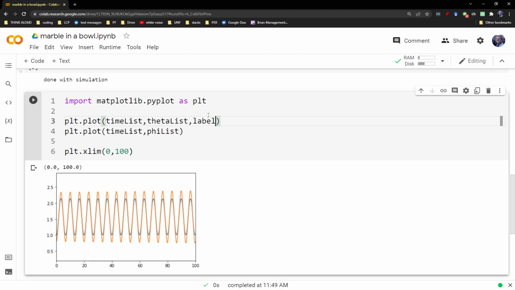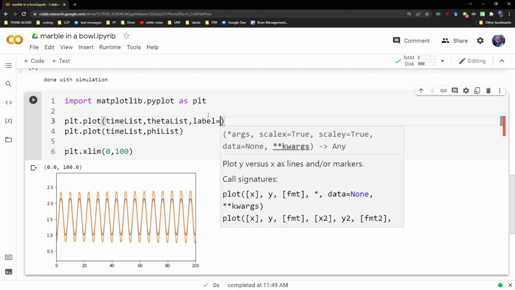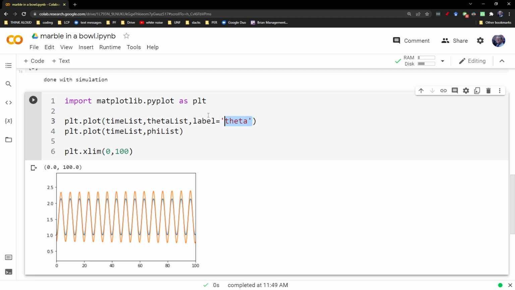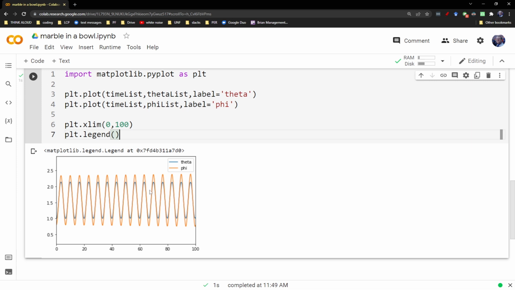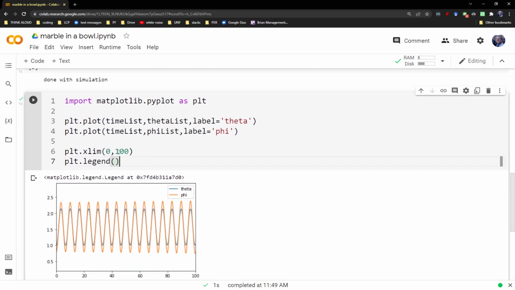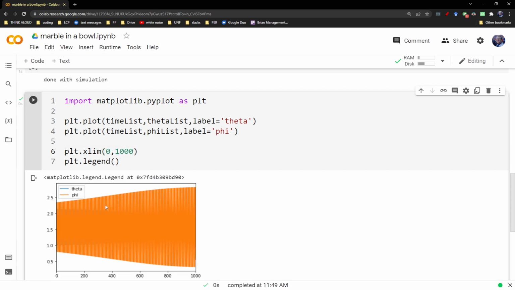Then we'll need to give these labels. Let's call this one theta, and this one phi. Then I believe I need to do plt.legend. My plots are legendary, thank you very much. I'm wondering if we are running into some error creeping in there, because if we let this go farther, oh okay, it looks like the theta amplitude decreases and the phi amplitude increases.